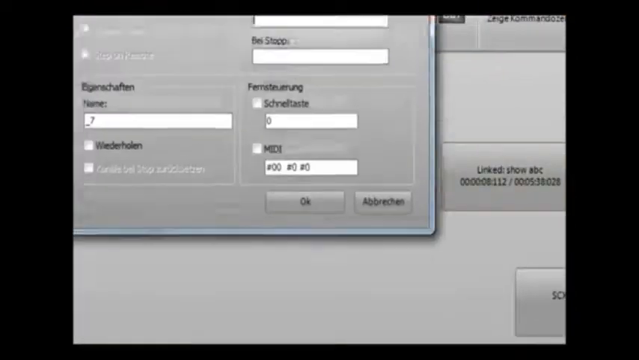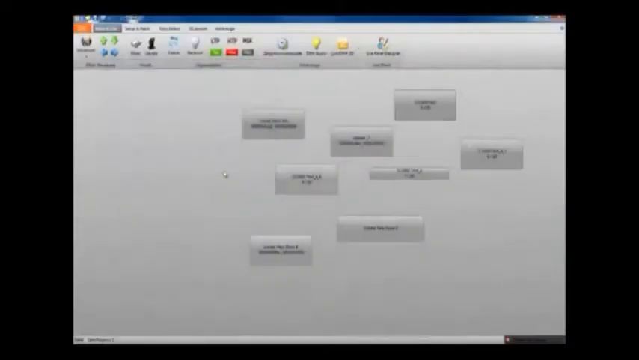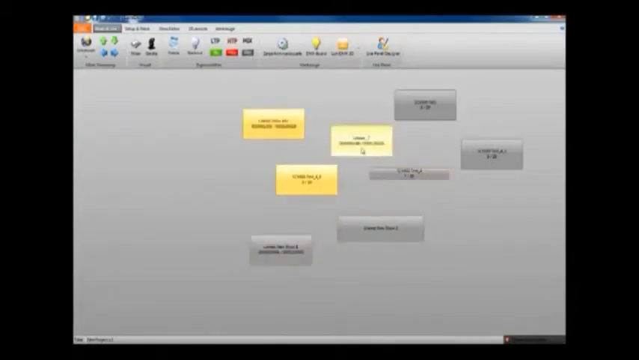We can also, when we're in this object properties, put in some commands. So for example, stop all objects. This will mean that when we start a certain button, all of the other shows or sequences will then stop. So as we can see here, when we start that one, the other ones that we're running will now stop.